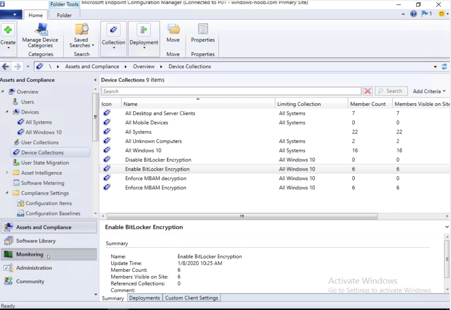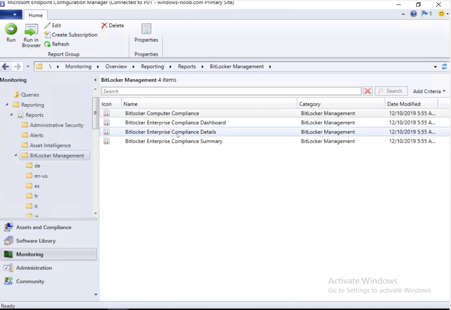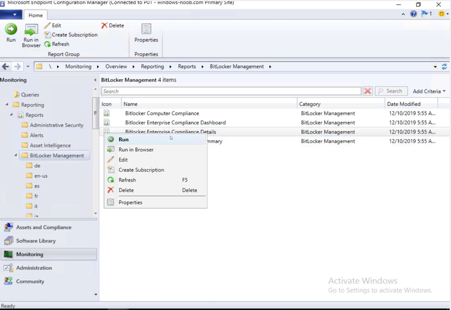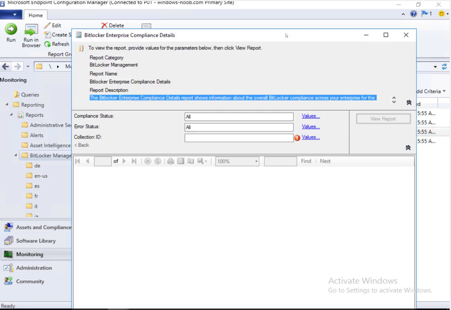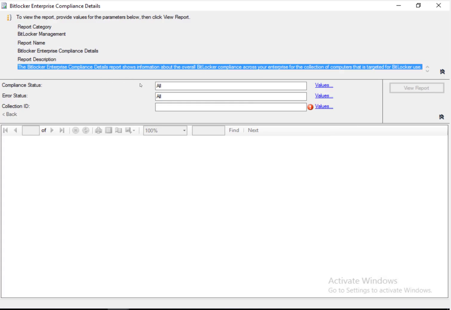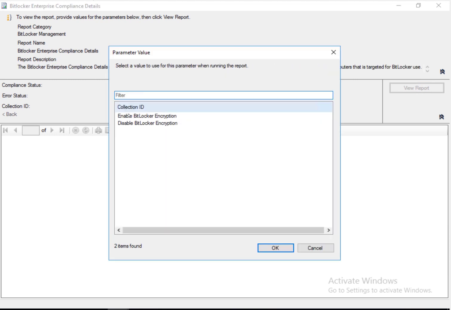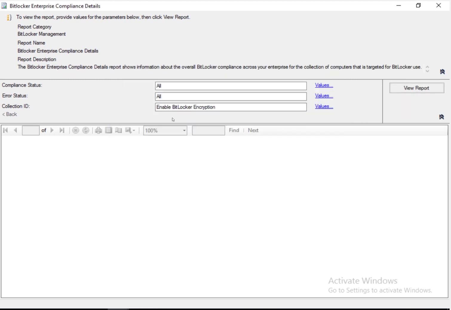We go back to the monitoring node reports, and we have BitLocker Enterprise Compliance Details. So let's have a look at that one. This report prompts for 3 things. Well, actually 1, because you can change the first 2 values. So let's again select our Enable BitLocker Encryption collection.